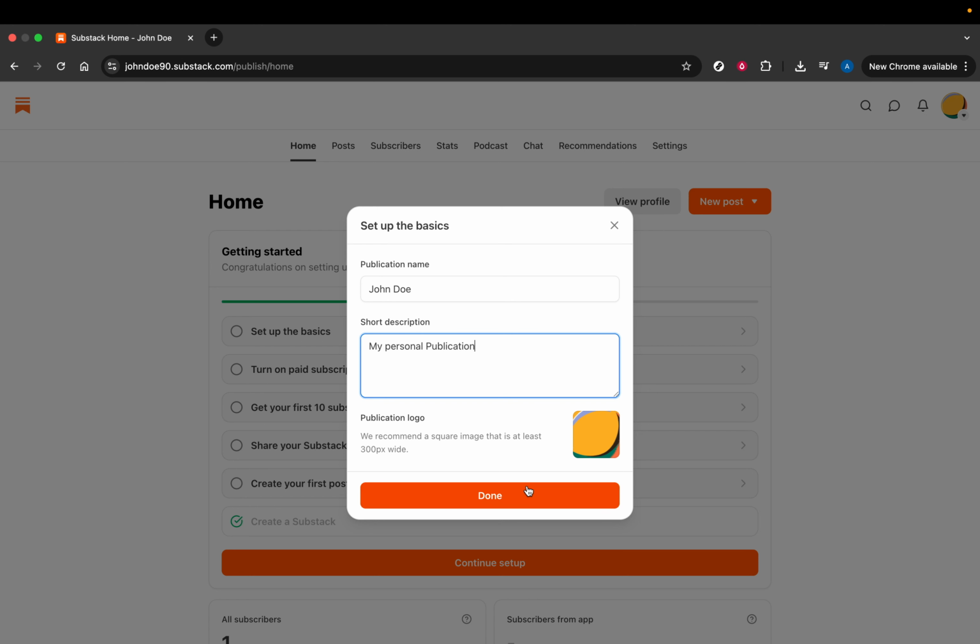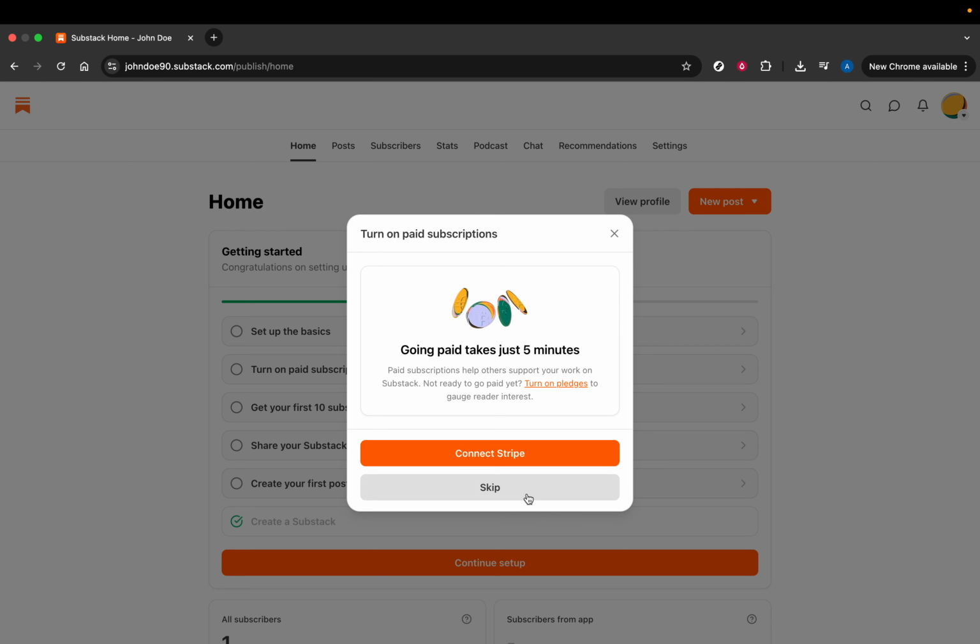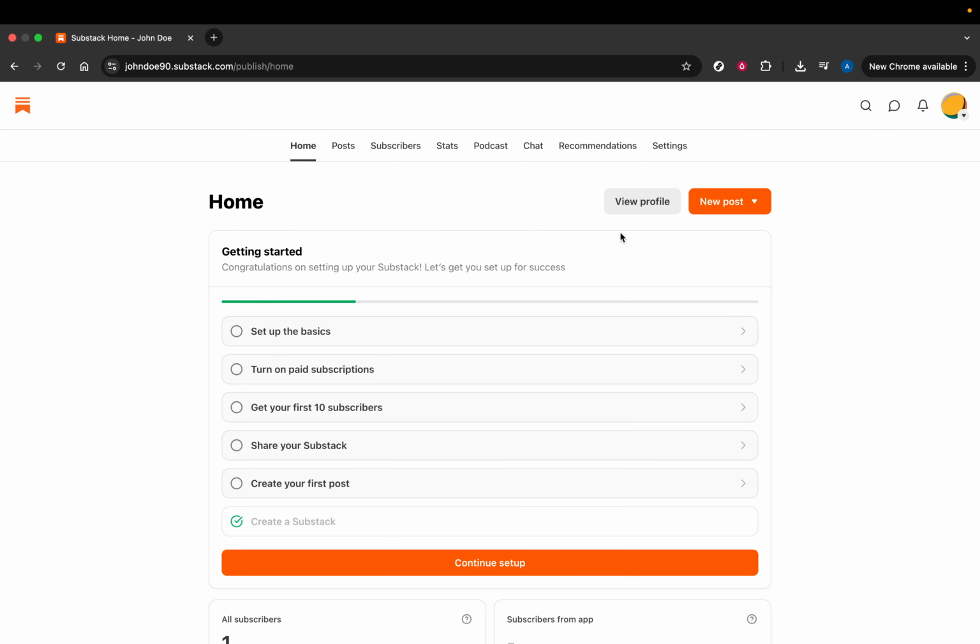And there you have it. The basics of your Substack publication are all set, and you're now ready to start creating and sharing your content with the world. This is just the beginning, and there's so much more you can explore on Substack. From customizing your themes to structuring your newsletters, the possibilities are endless. But for now, you've taken the first essential steps towards sharing your unique voice and stories.